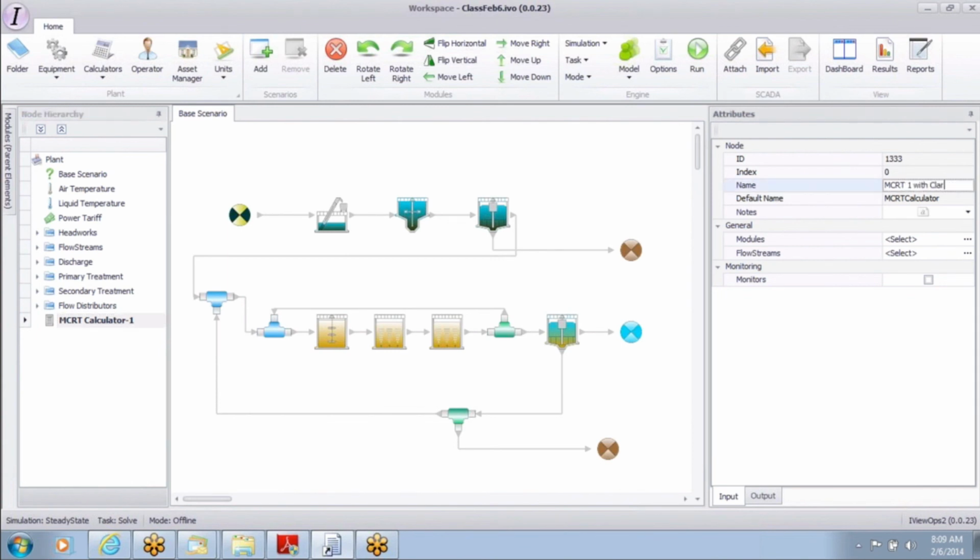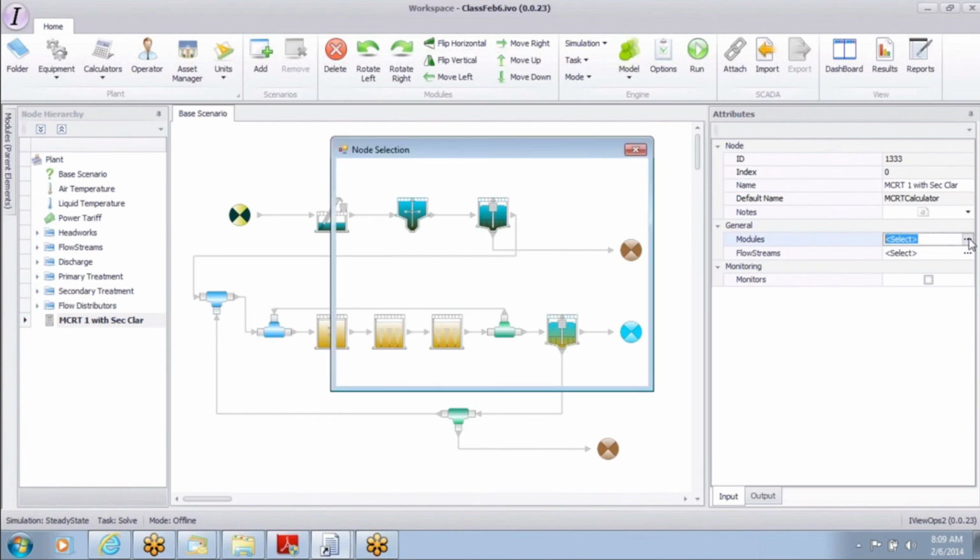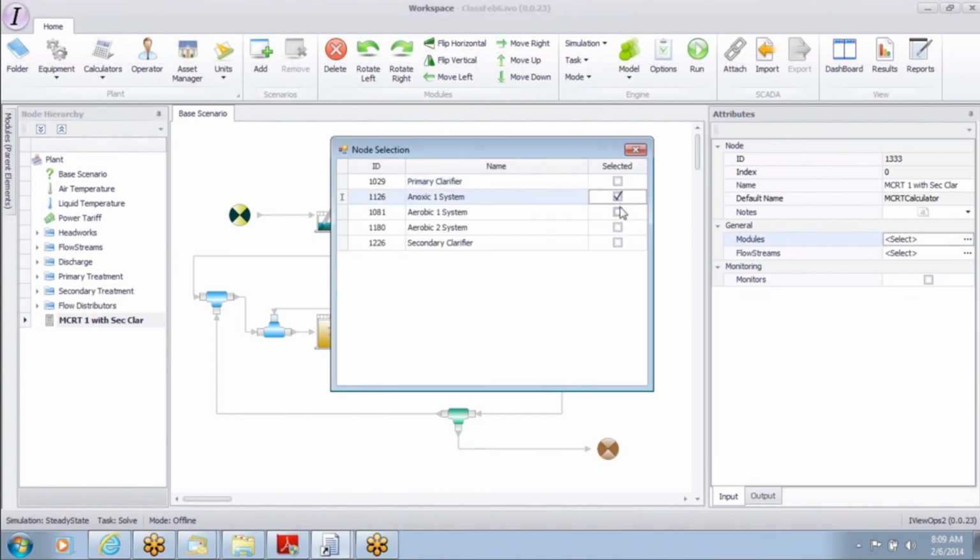with clarifier, okay, with secondary clarifier. Now in an MCRT calculator, you have to go in here and you have to select which ones belong to this MCRT. So an anoxic one belongs, aerobic one belongs, and the sludge layer and the secondary clarifier.